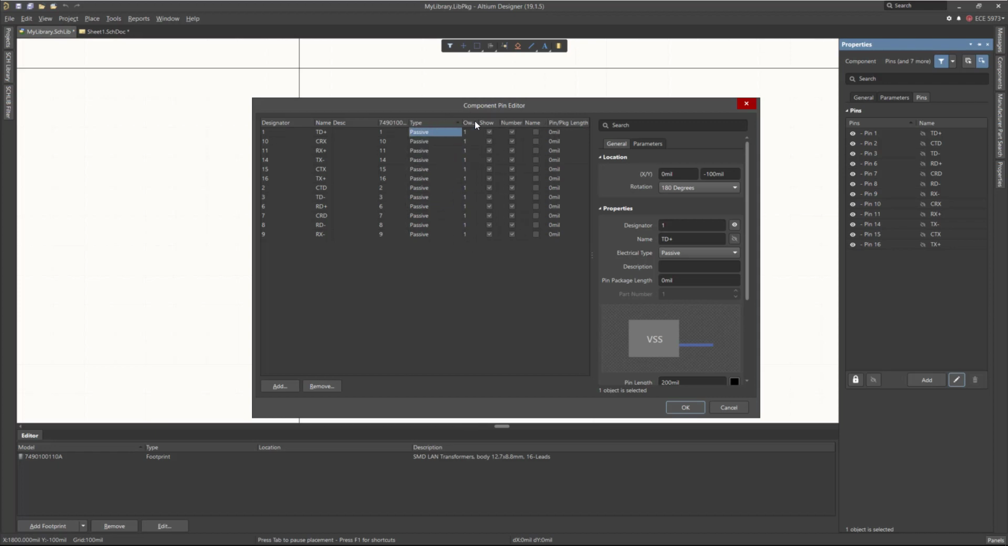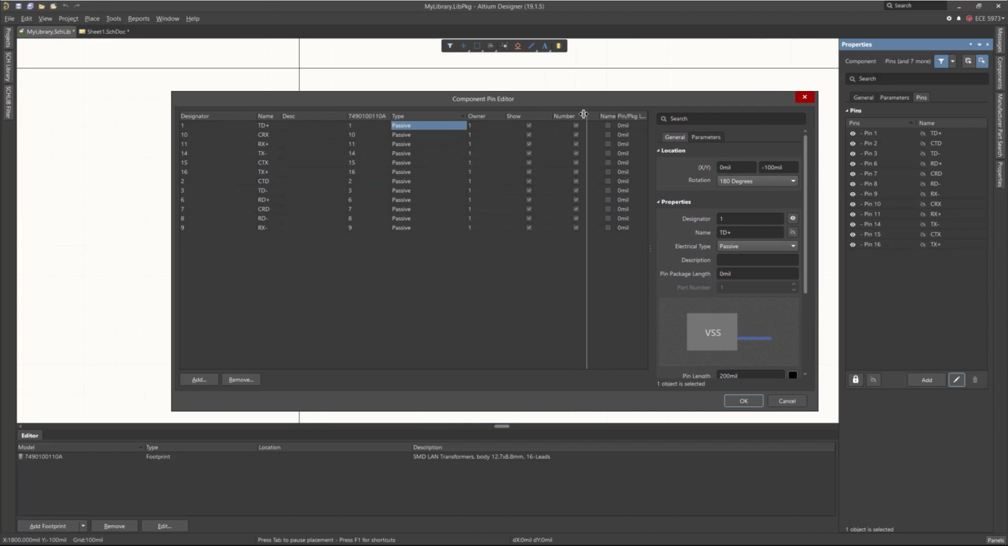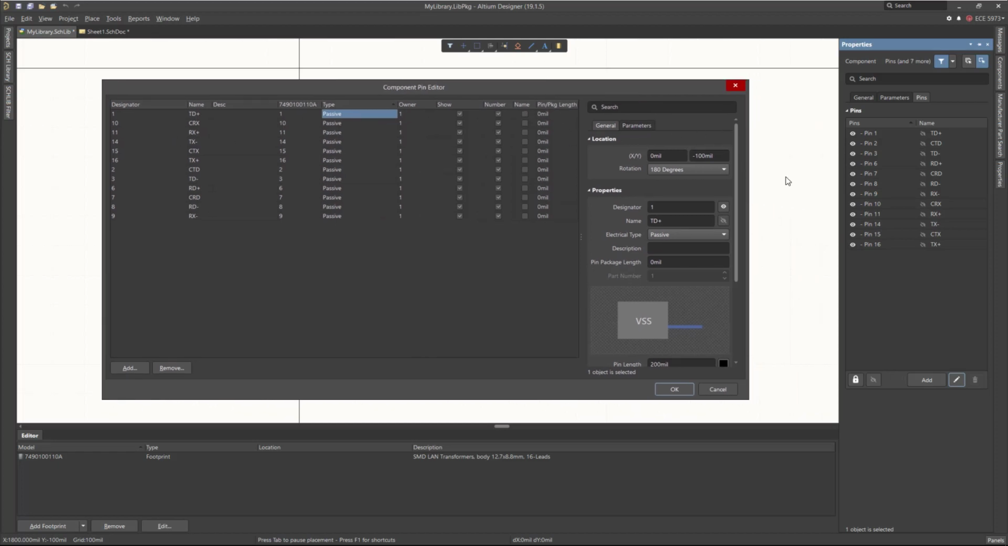So this will show or hide. You can show or hide this component on the schematic sheet, and also you can show the number. And let's expand this a little bit. If you want to show the name or hide the name, you can hide the name or show the name. You will see in some cases when you create a microcontroller, you want to show the name and show the number as well. So here you can see general information when you select a bin.